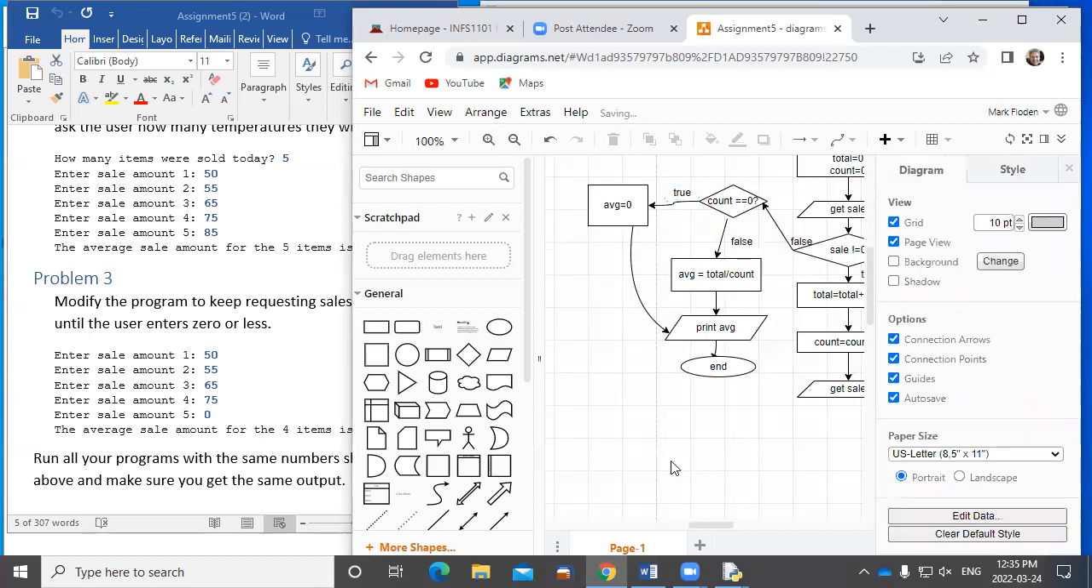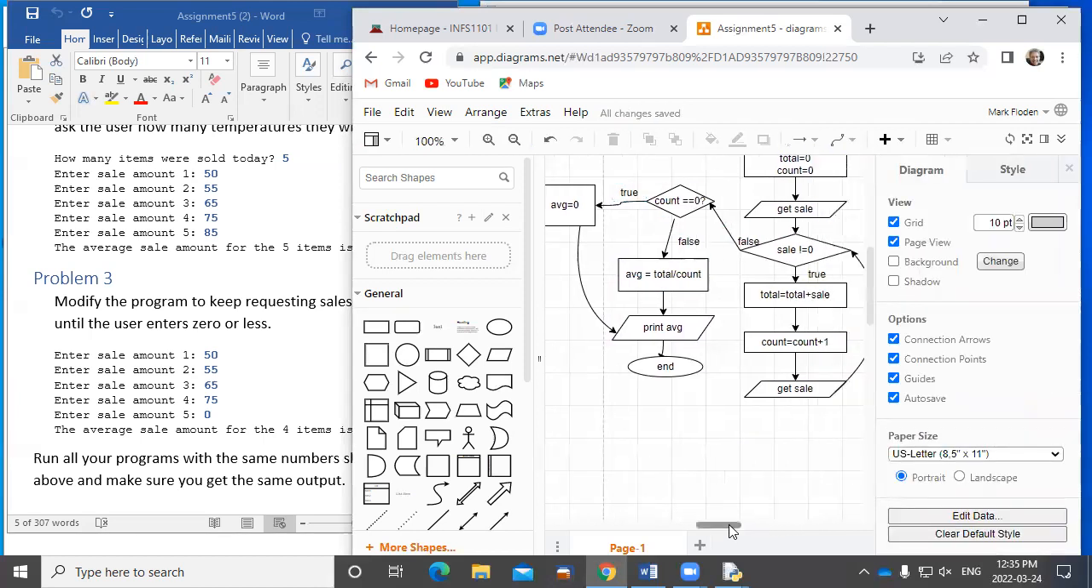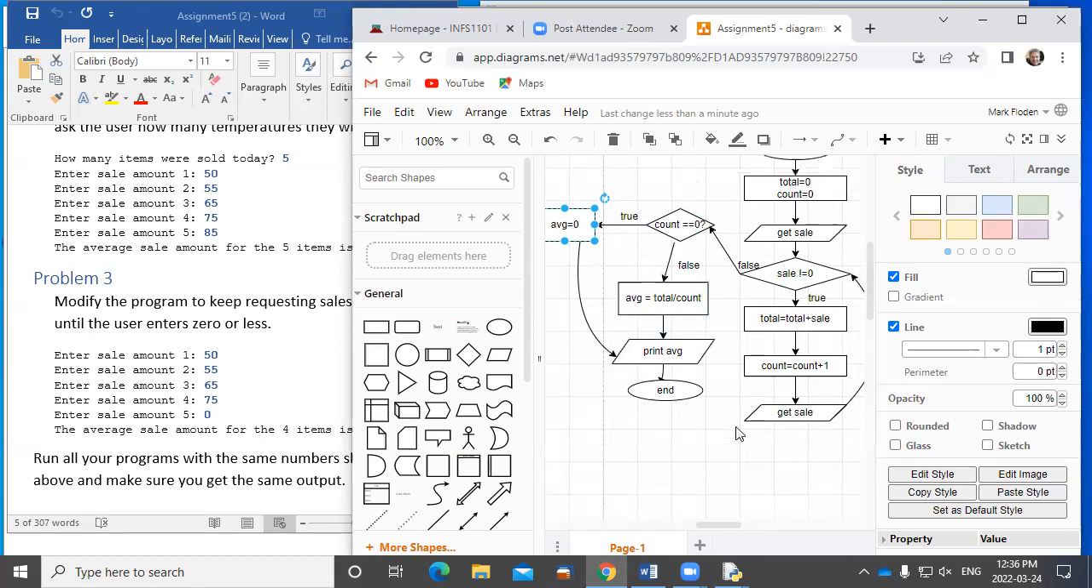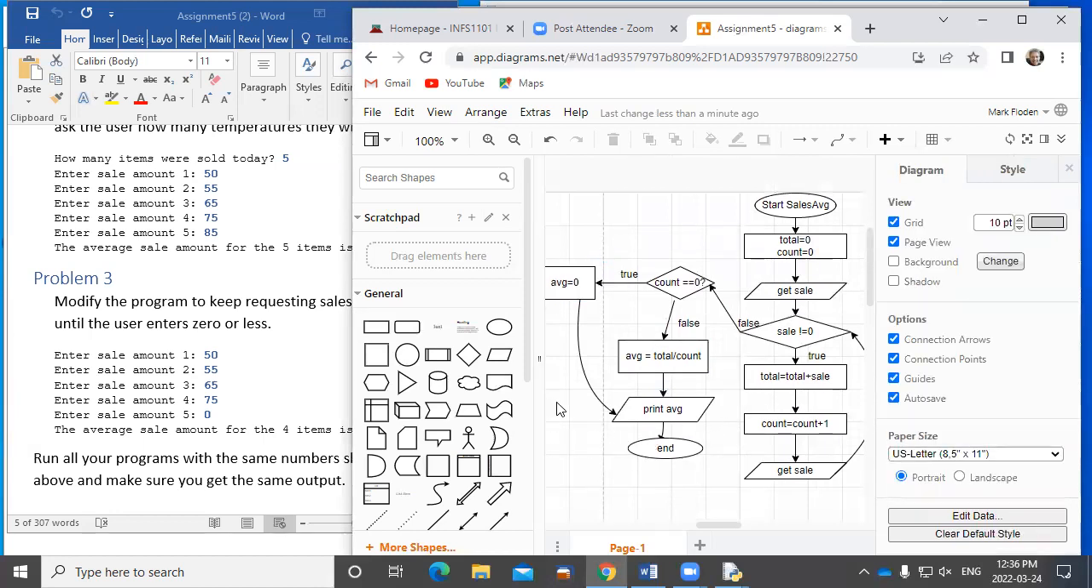Okay, so I'm not sure that I've explained that completely, but let's make sure. Supposing the sale is 0 the first time we come through, the count could be 0 then. If the count's 0, we don't want to divide by 0 because that would give us a big problem. So instead, we'll just set the average to 0 and print it. But if the count is not 0, then we're going to calculate the average. Does that make sense? Okay, so that's what we do. That's our flow chart now.